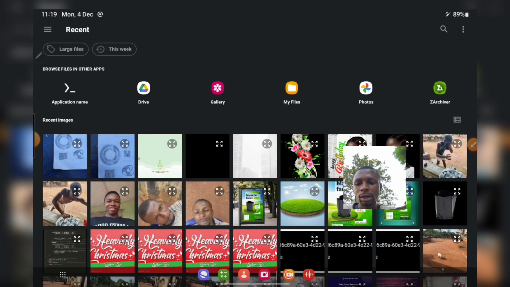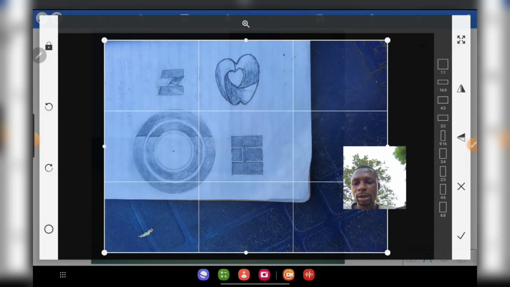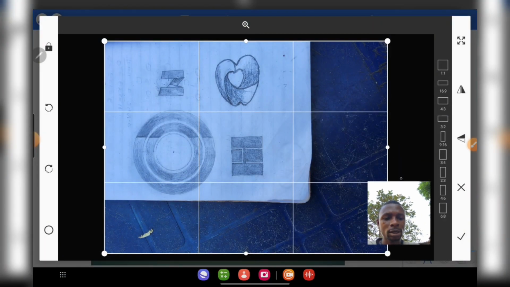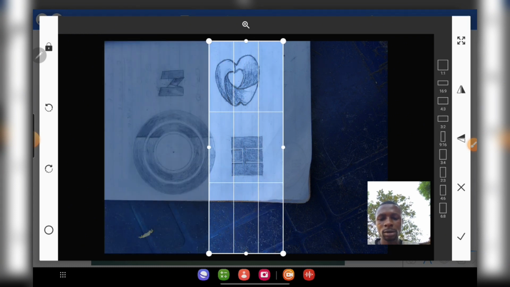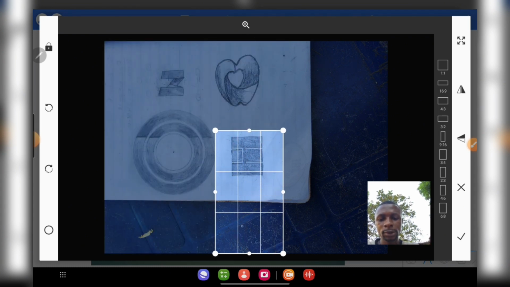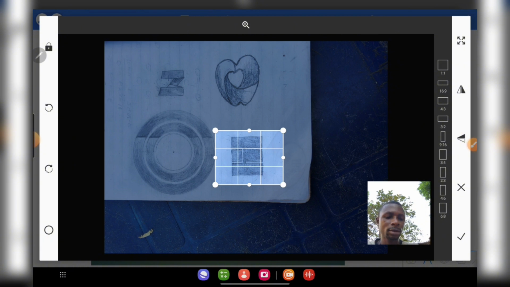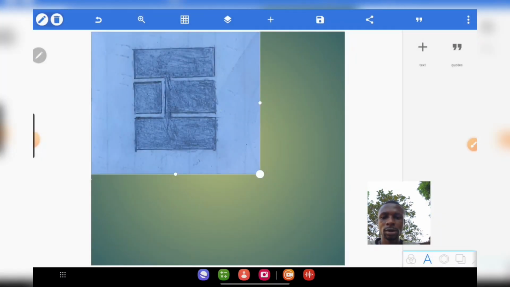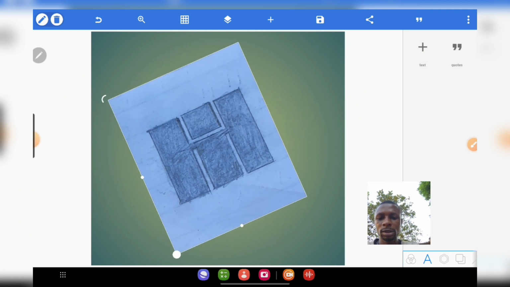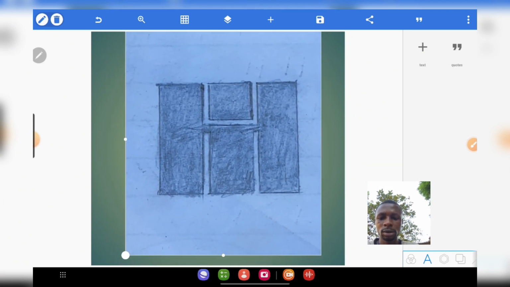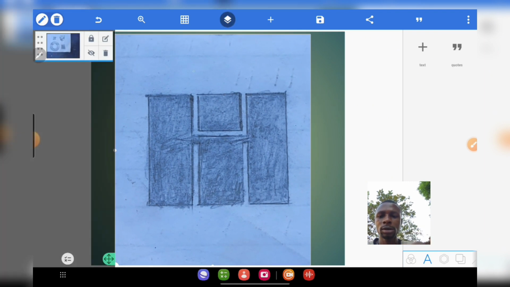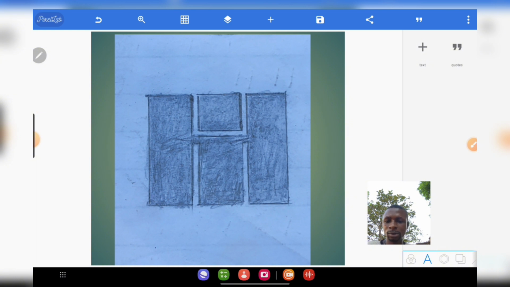So first of all, I will click and then import my image that I sketched. I will be using it like this, and then I will click it this way, and here I have what I got. I won't be using voice on this video, so let's get started.